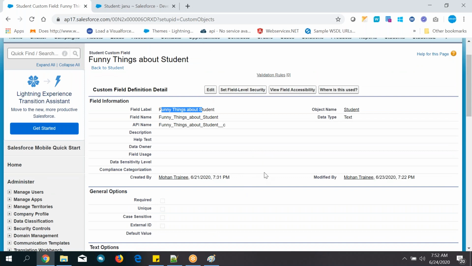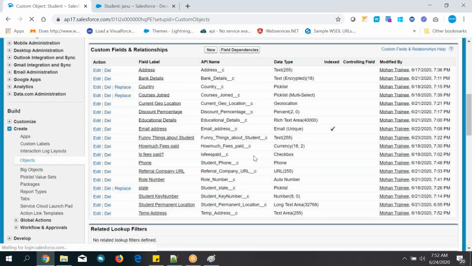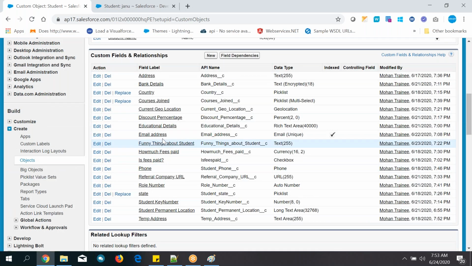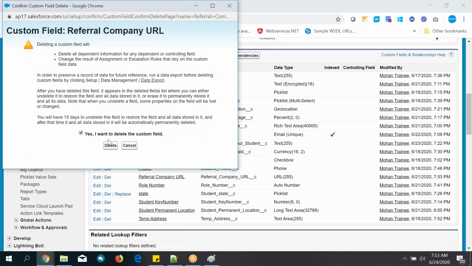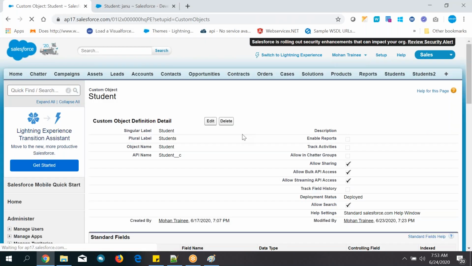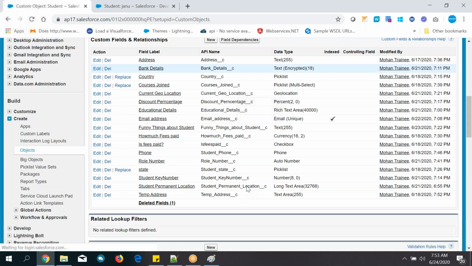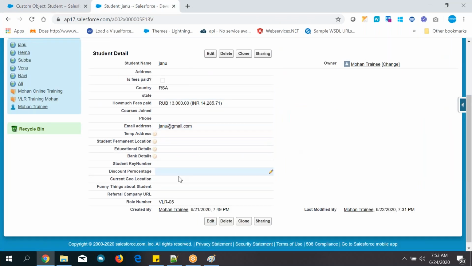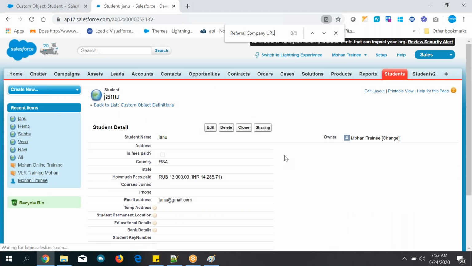So restore also we have seen. Go back again. Let me go to any one of the fields. Roll number I want to delete, or this one, referral company, I want to delete it. So what you can do? Delete this one. Delete it. And once I deleted this field, referral company, that will not be available over here. I think referral company URL, right? Refresh. So now it is not there. Can you see? On all the records, it will not be there.